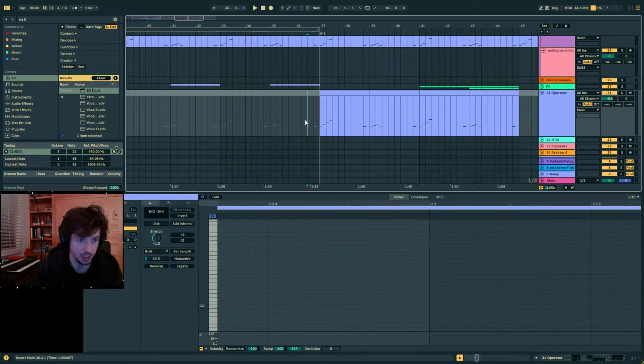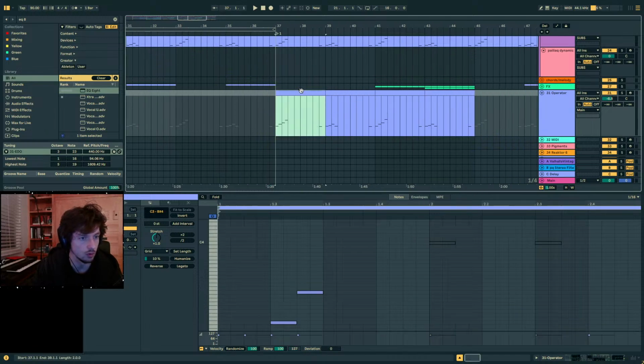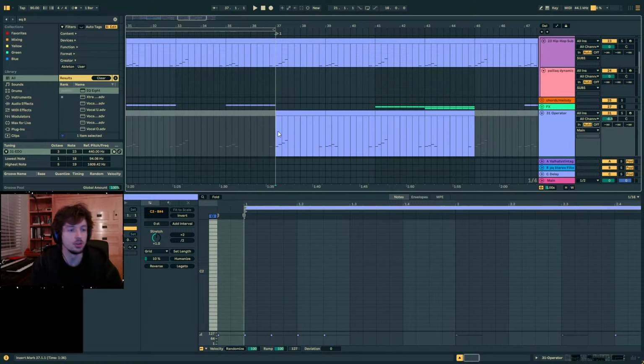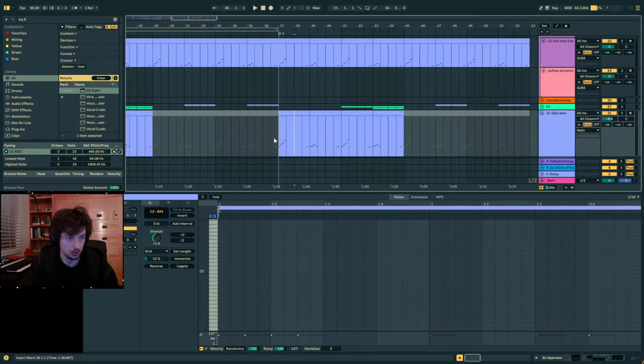Just because 46 is an obscene amount of notes if you're writing things in. I'm already starting to hit the limits, already having to do weird transposition things just because there are so many notes, but we're getting there.